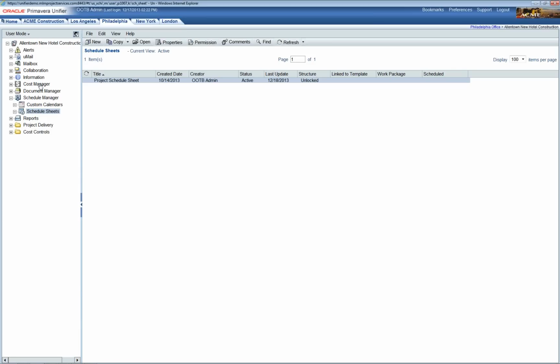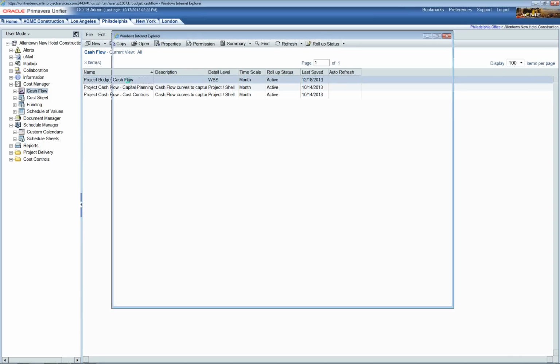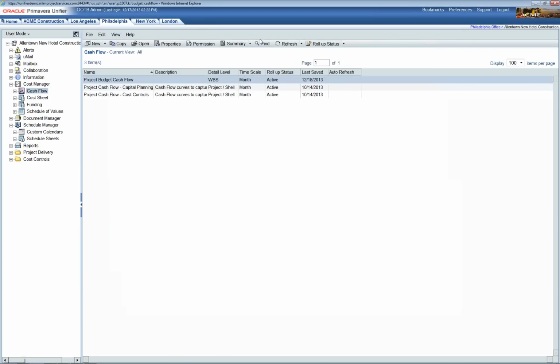So I'm going to go now to the cost manager. I'm going to go to cash flow. And I'm going to select this. We've already set this up, the project budget cash flow. You can see that it's empty. I'm now going to actually put the curves in so we can see the information.